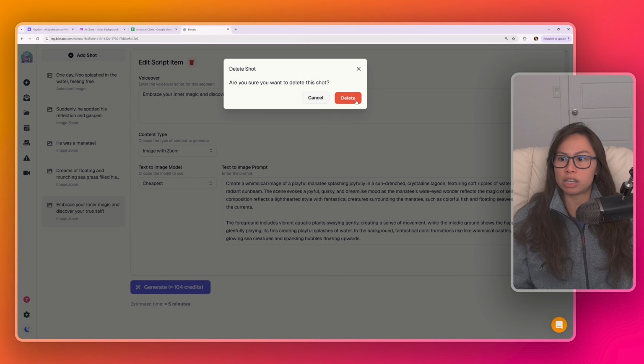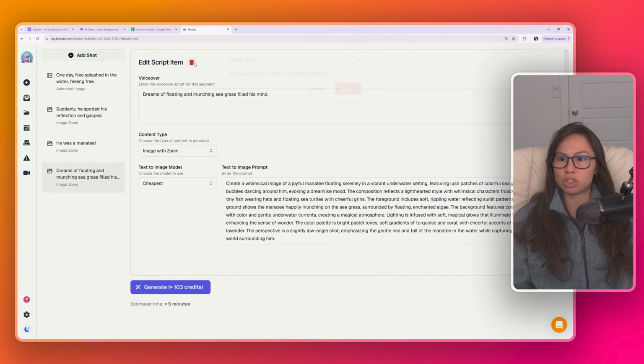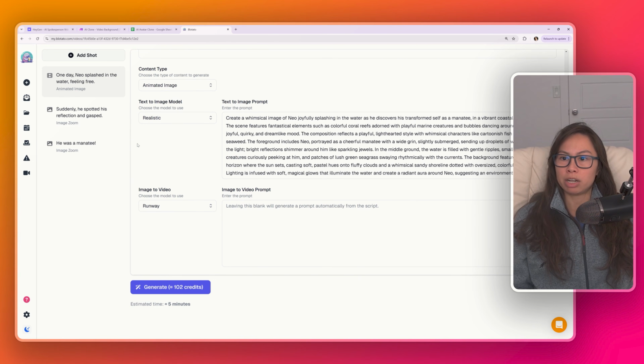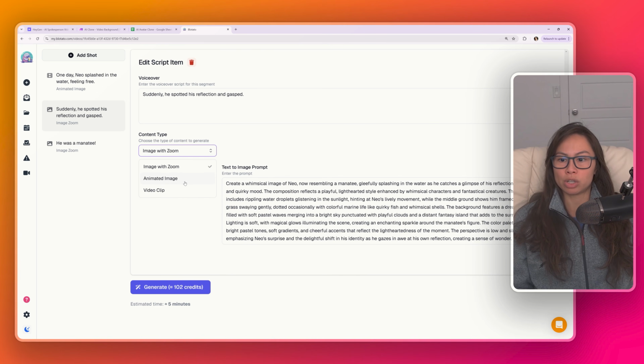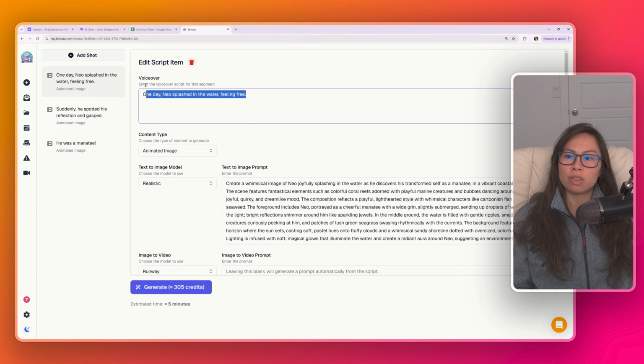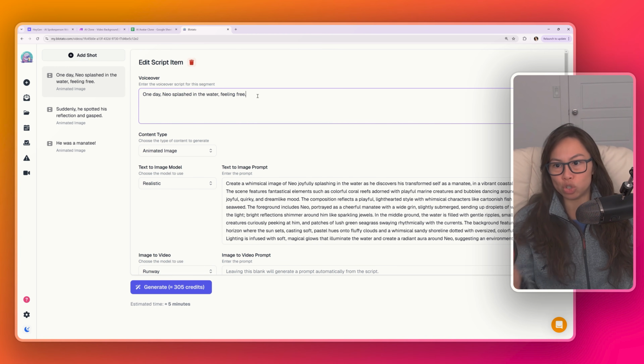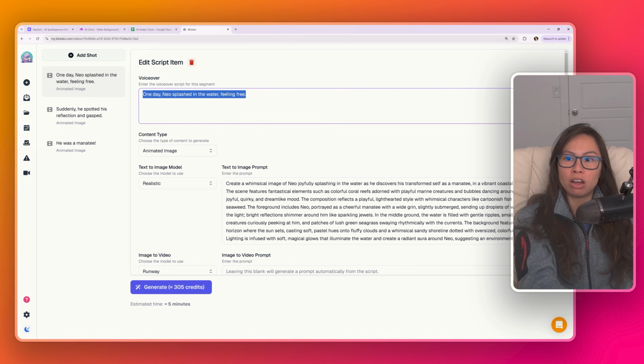I'm going to delete some shots here so we can keep the video pretty short. Let's just use 3 shots, okay? And I'm going to change these to animated image, so you can see what they look like. Even though this says there's a voiceover, the AI is not actually going to say it, but each shot will last this duration as if there was an AI voiceover saying it. So if this was a really long sentence, then this shot will last even longer.